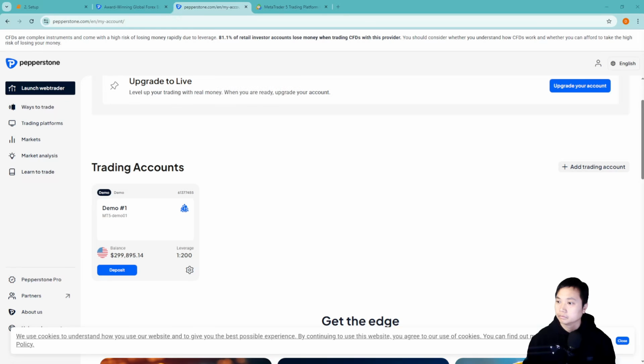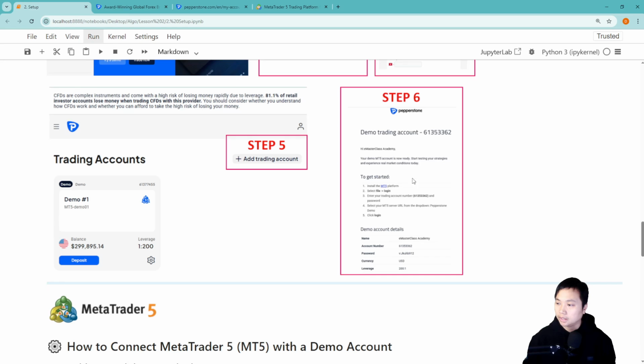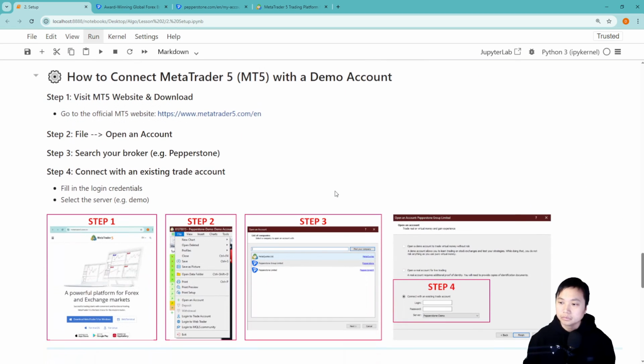So once you get your account credentials, something like this one, the step 6, you're ready to connect the MT5 to Python and begin testing your strategy with live market data. And now that you've just created your Pepperstone demo account, the next step is to connect to the MT5 so you can start trading and testing your algos.